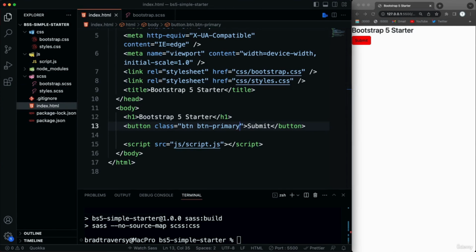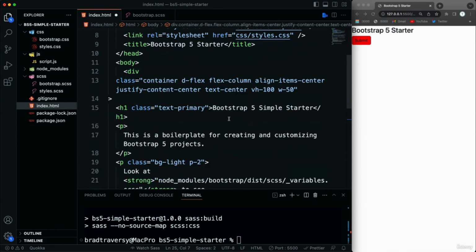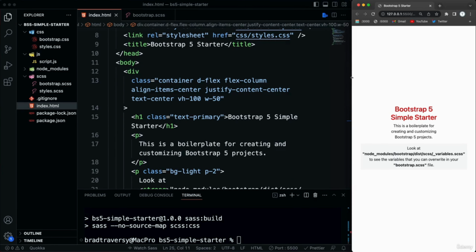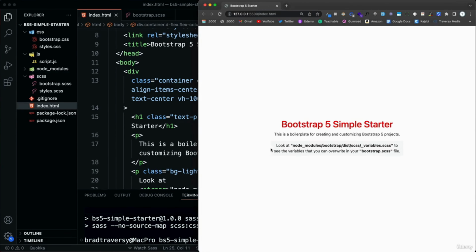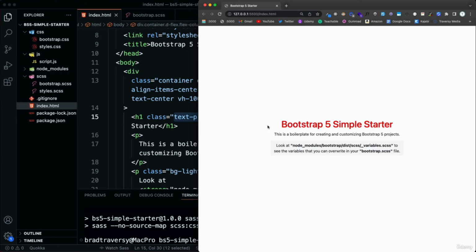In fact, I'm just going to paste in some HTML, and you can put this in if you want, but it's just the default markup that I have in the starter template. So it just says what it is. And notice I have a class of text-primary and it's red.